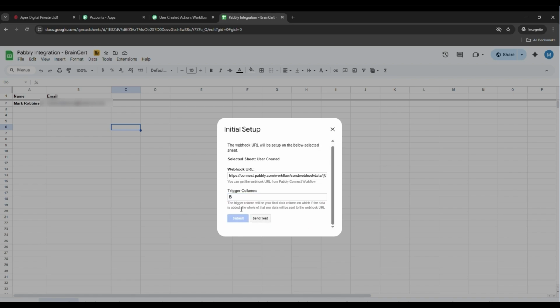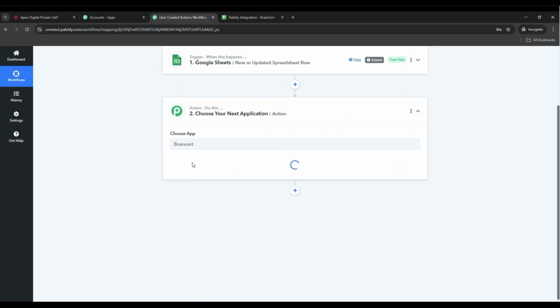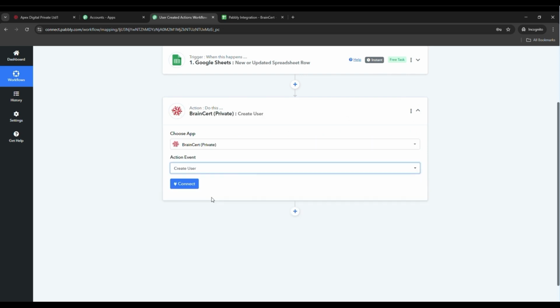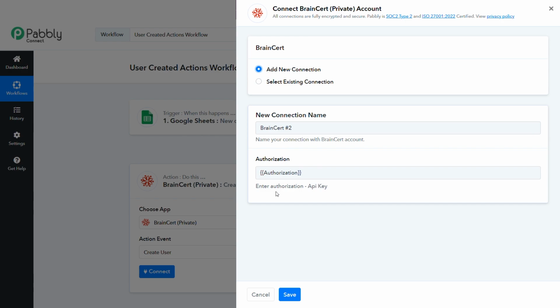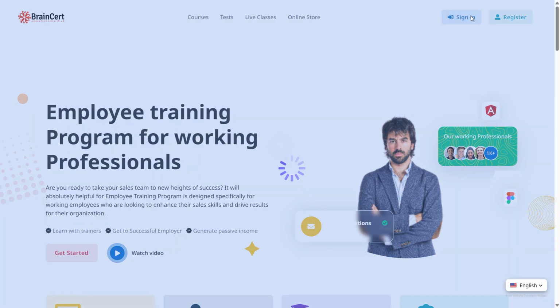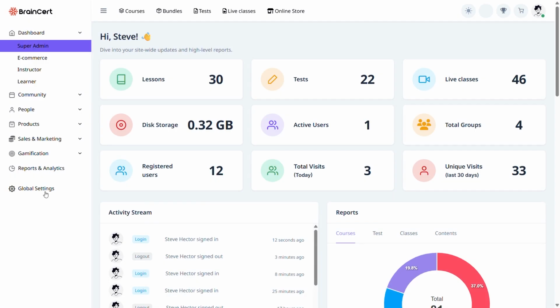Now go back to your Pabbly workflow and scroll down to add the app. Choose BrainCert as your action app and pick the action event you need, and click Connect. Then choose Add New Connection. Now we need an API key to integrate BrainCert.